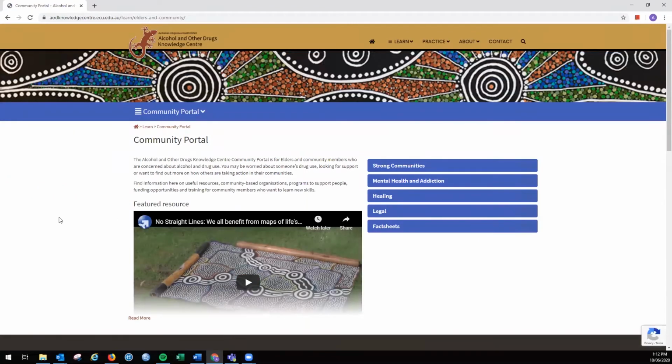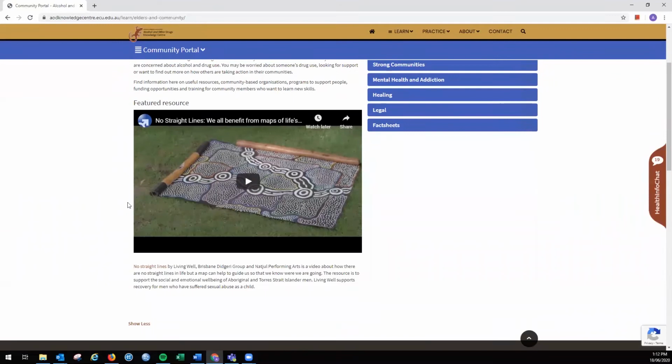The first thing you will notice is the artwork used across the community portal. It is called Families Coming Together and was painted by Aboriginal artist Melanie Robinson. On the homepage, you will also see that we feature a positive story or resources from the community.